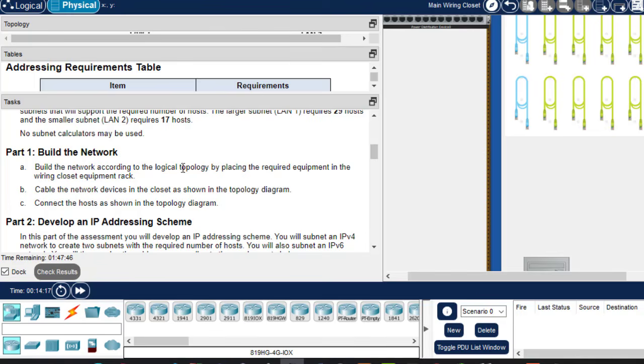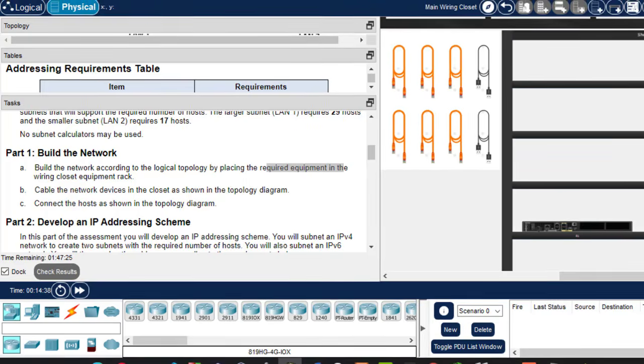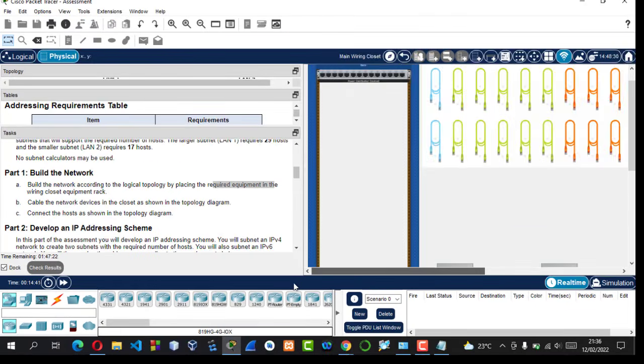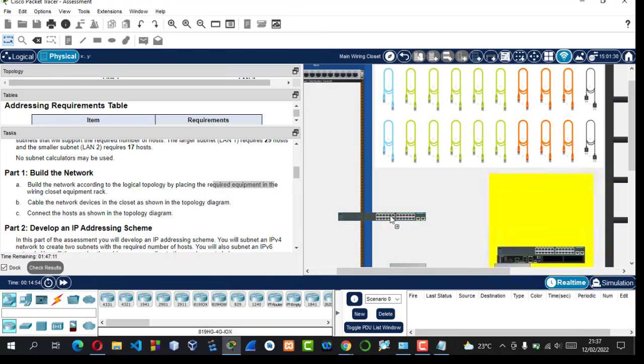Build the network topology according to the wiring by placing the required equipment in the wiring closet equipment rack. Cable the devices in the closet as shown in the topology. Connect the hosts as shown in the topology above. So let's start. We are required to drag the router. Just drag them there first, then we drag them to the rack.